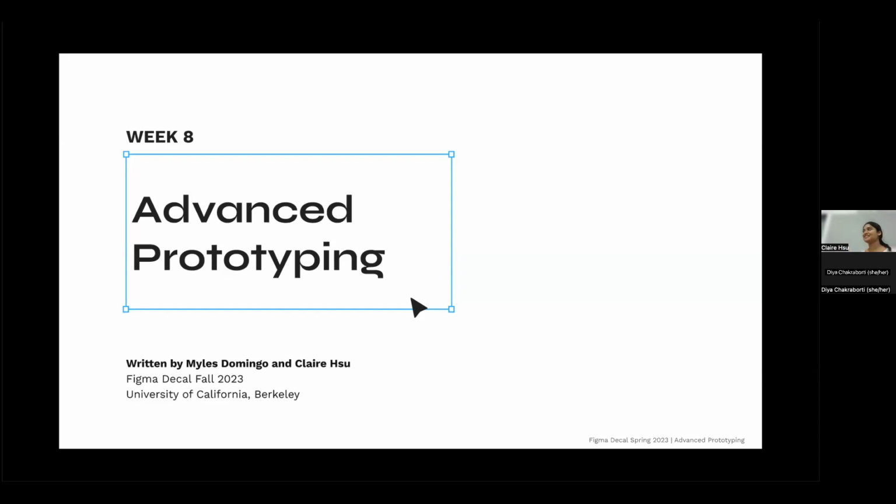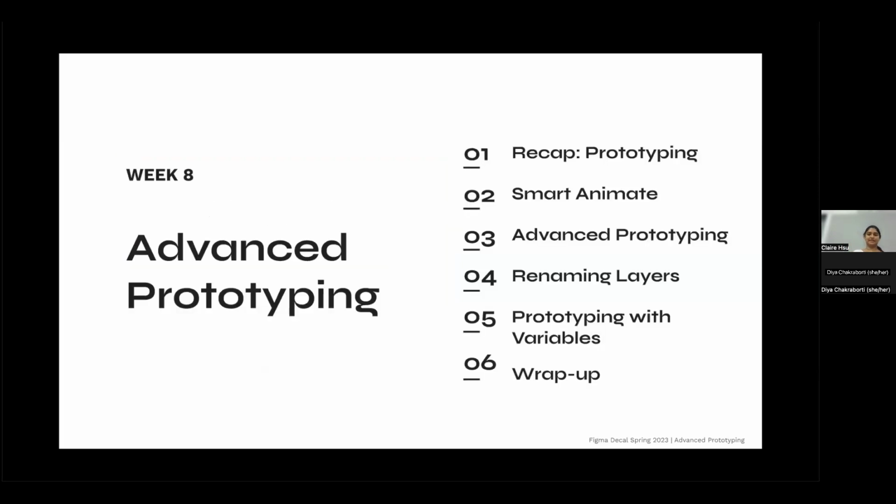Okay. Hello everyone. Welcome to week 8. We're 2/3 of the way there. That's so crazy. But today we'll be talking about advanced prototyping. Here's all the things we're going to be talking about. Basically, we'll be recapping the basic prototyping lecture, but today we'll be focusing on a few more advanced features, including some Figma updates from this year. We got a few fun demos, and then we'll wrap up. But hopefully it will be a quick lecture as always.